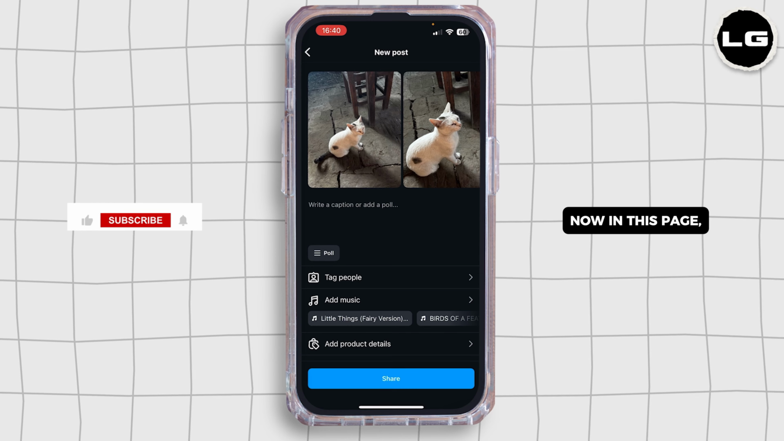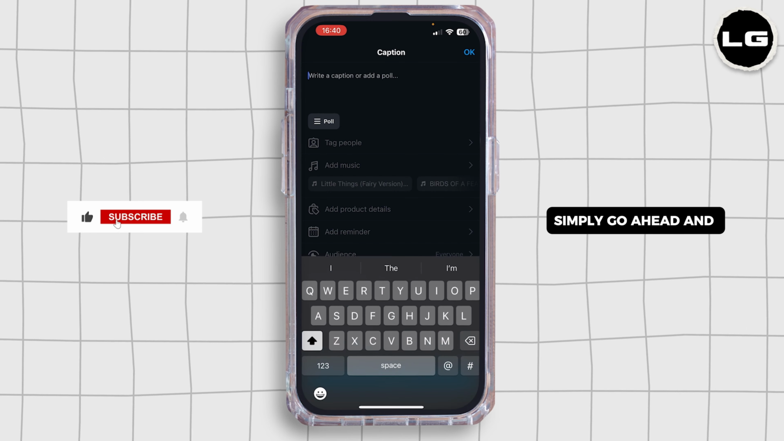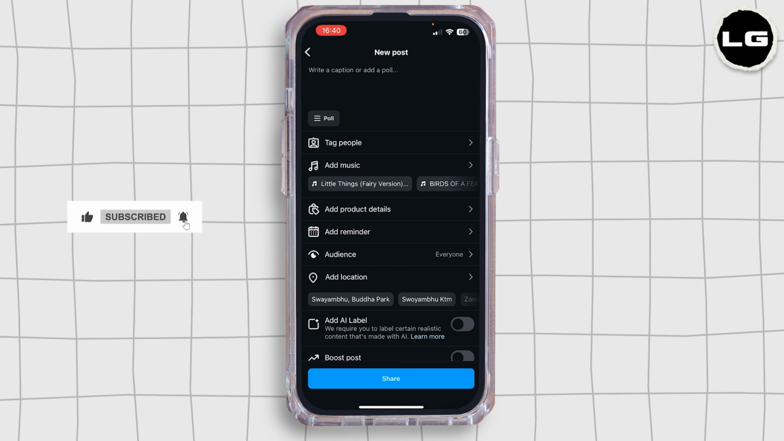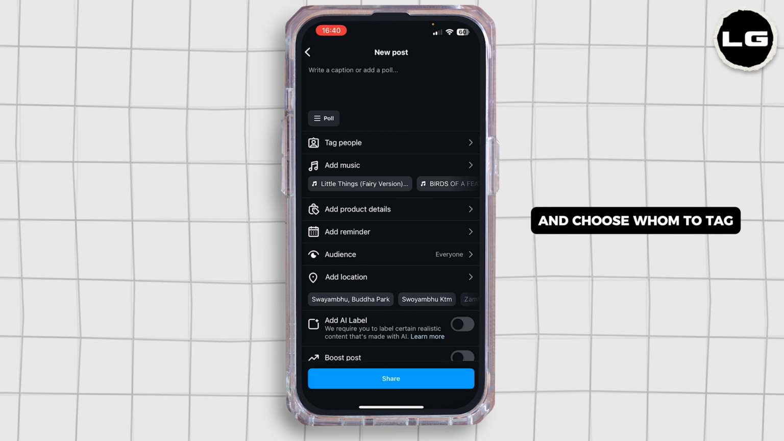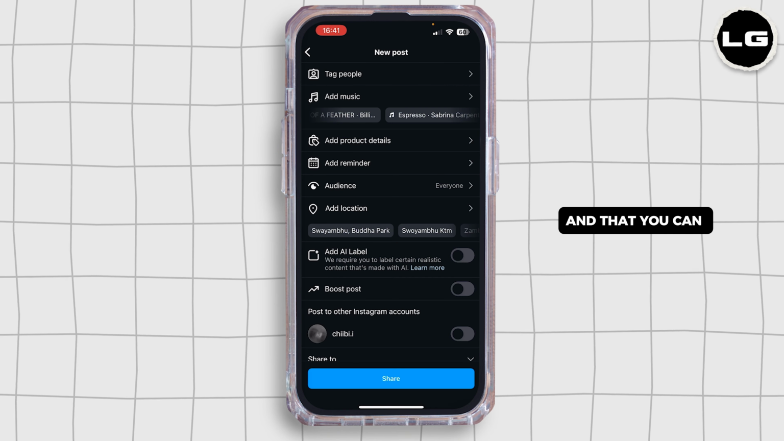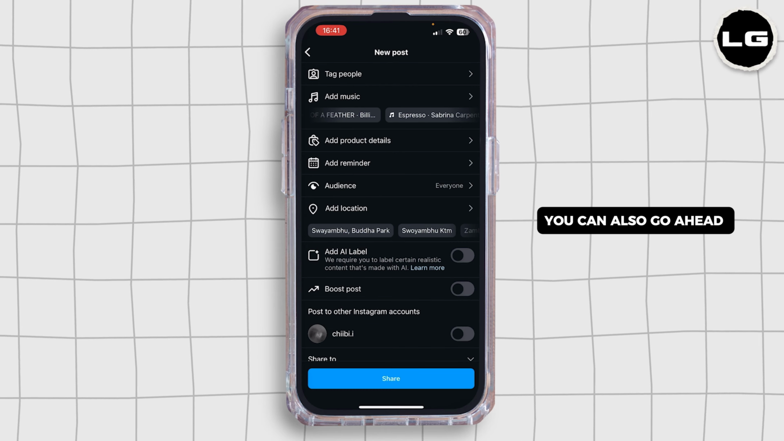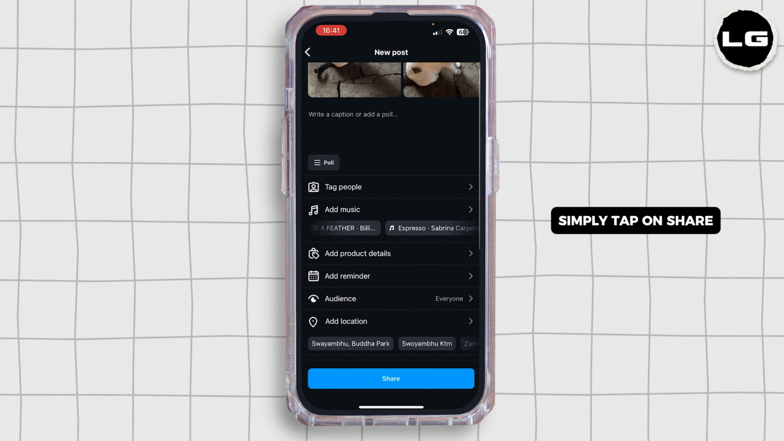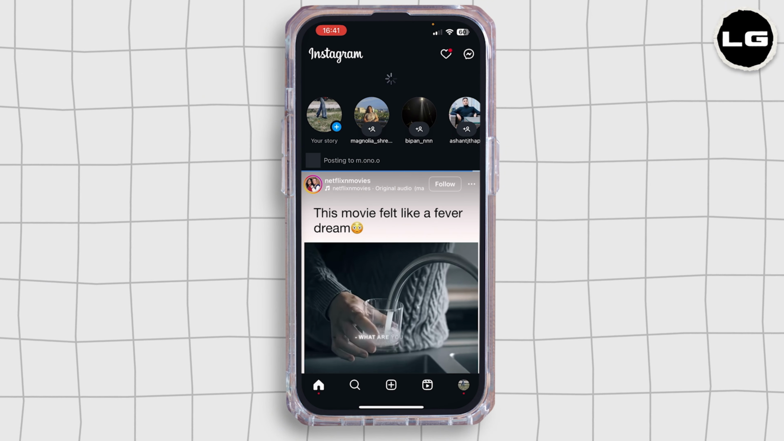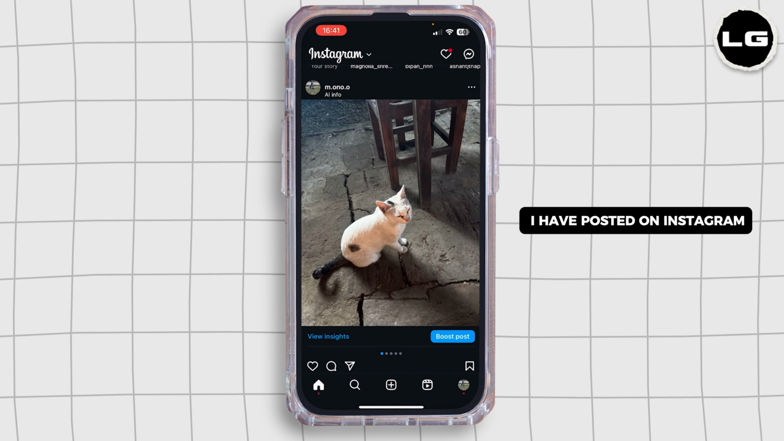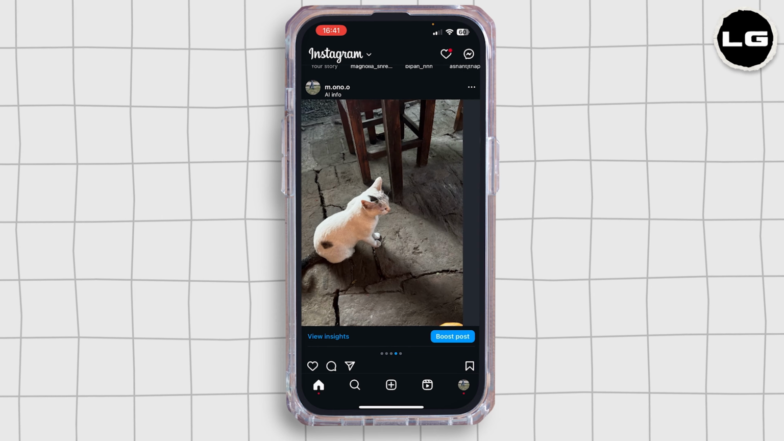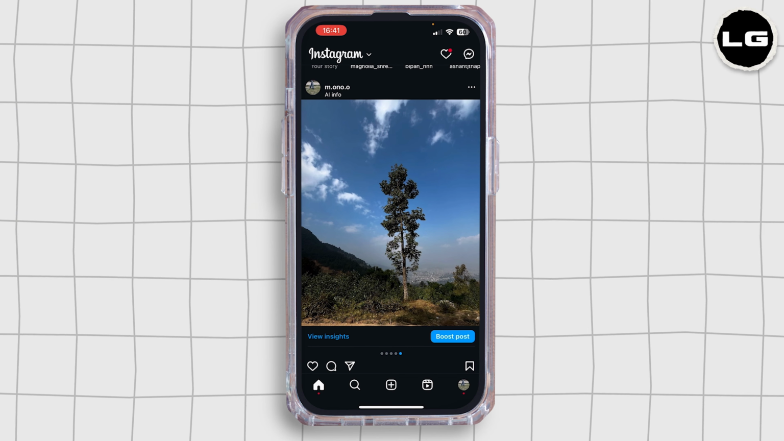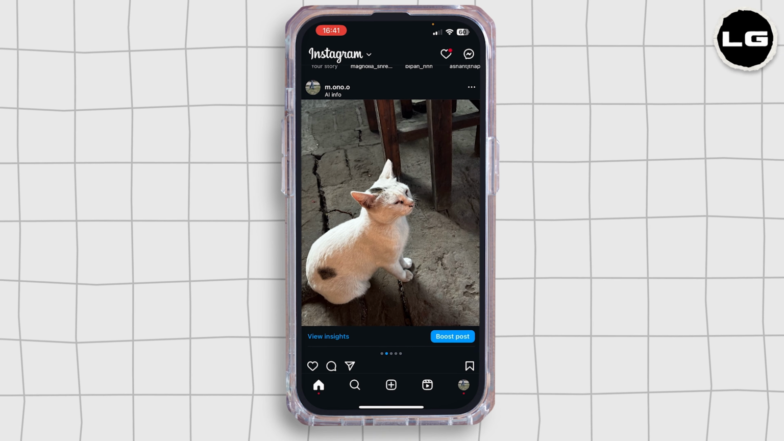Now on this page, according to your liking, simply go ahead and type in the caption. You can also go ahead and choose whom to tag, and then you can change your audience. You can also go ahead and add the location, and once you are done, simply tap on share. And as you can see, I have posted on Instagram. Well, that is how you can easily create a post on Instagram as you like.